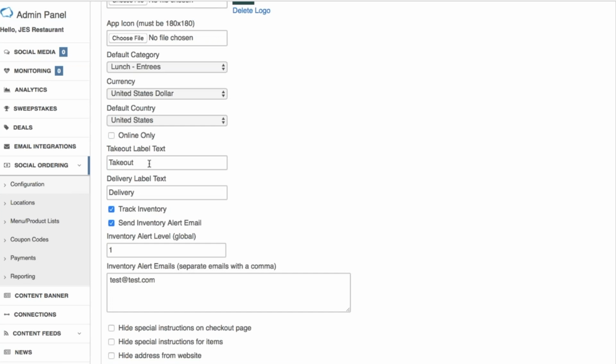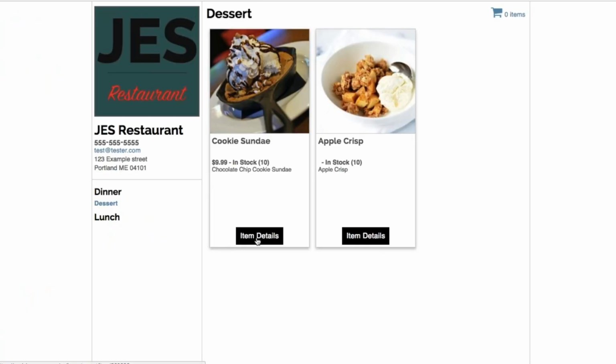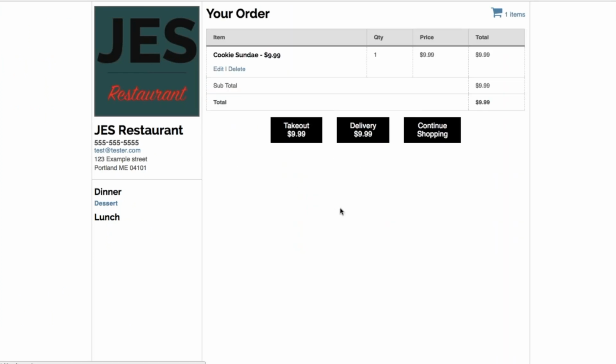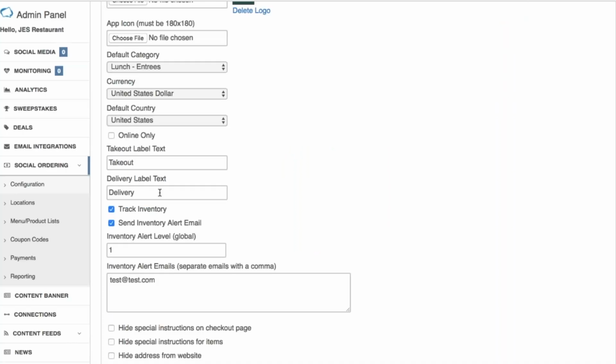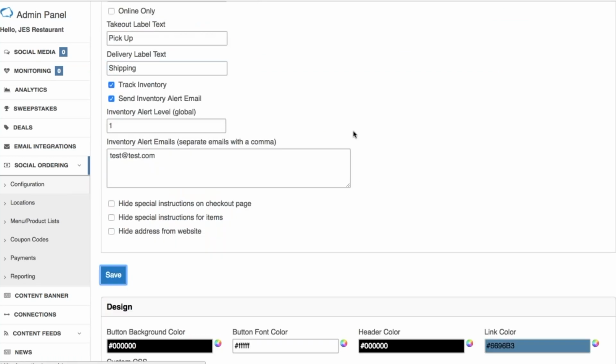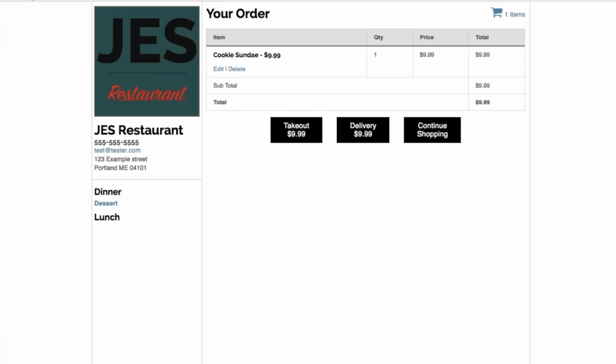You can change the label text for takeout and delivery. So I'm using a restaurant as an example. So takeout and delivery is pretty suitable for these labels. But you can see right here, if we click through item details and add an item, that we have takeout, delivery, or continue shopping before the checkout screen. And so you can really change this to whatever fits your needs. So if you want to just do pickup or shipping or whatever else, you can do that and have those icons or buttons change to whatever fits your needs. So you can see those changed there.